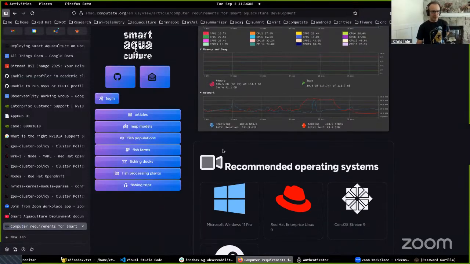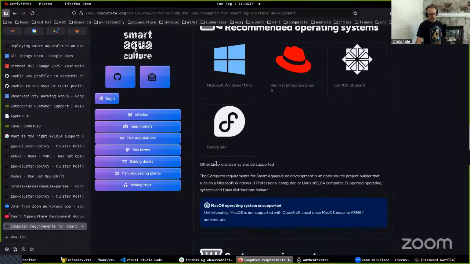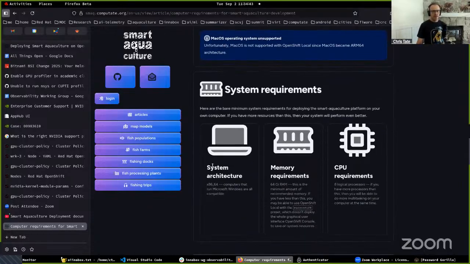And what's really exciting this week is that we've been able to enable Microsoft Windows 11 Pro users to use smart aquaculture, to be a smart aquaculture developer, not just Linux, which is really huge. Linux distros that are for sure supported are Red Hat Enterprise Linux 9, CentOS Stream 9, and Fedora 34 Plus. And other Linux distros may also be supported.